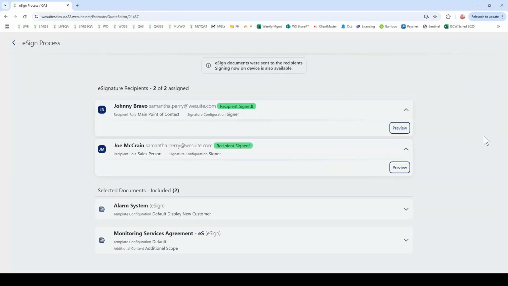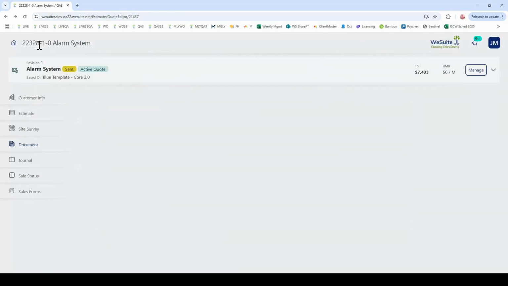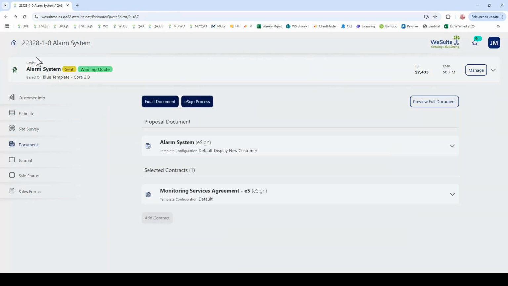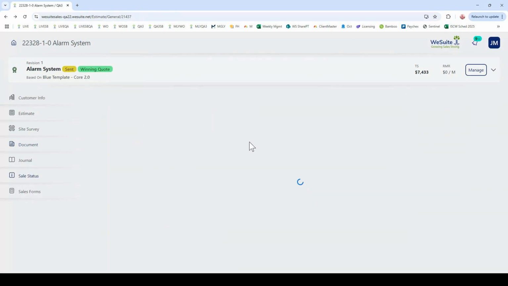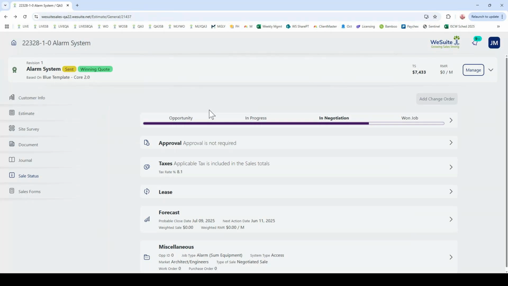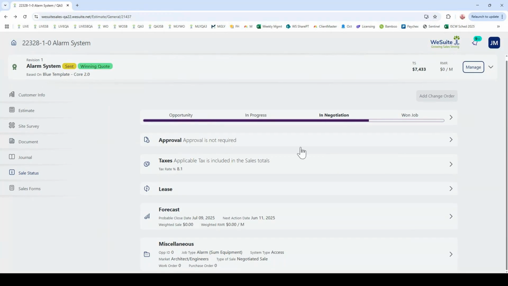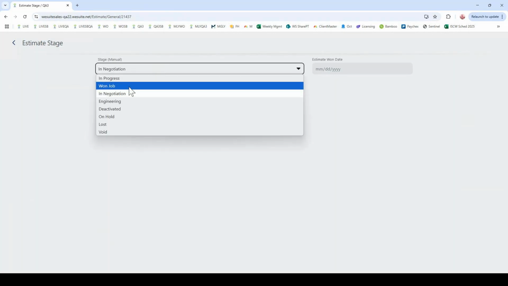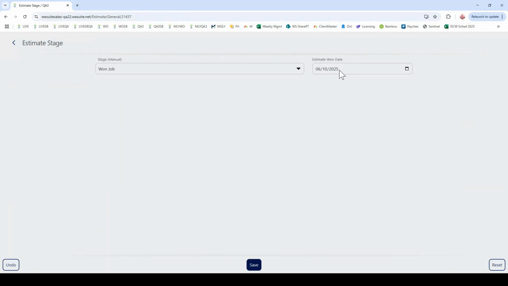So now that they've signed, if I come back, you will see that it is a winning quote now. All right. So what that means is that the eSign has all been signed, and that's tagging that winning quote, but the status of the job doesn't just automatically move to sold, because you might still need to enter notes or add things to supporting documents or update your job type, system type, and things like that. So when you are physically ready to win the job, you change it from in negotiation to won job, and then the date that it's won, and save.